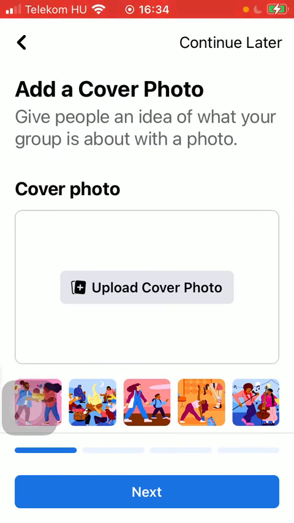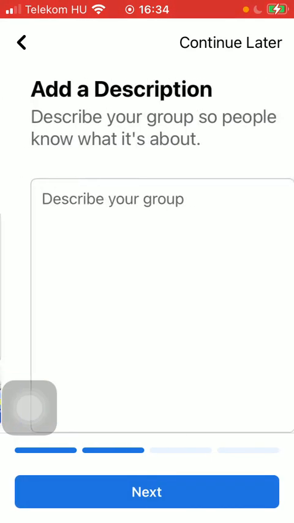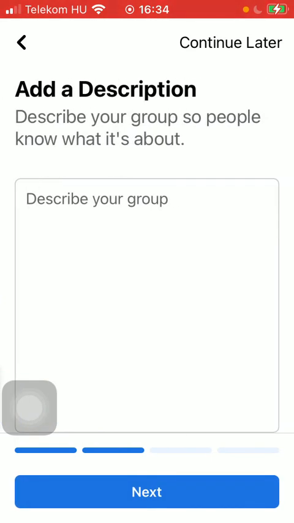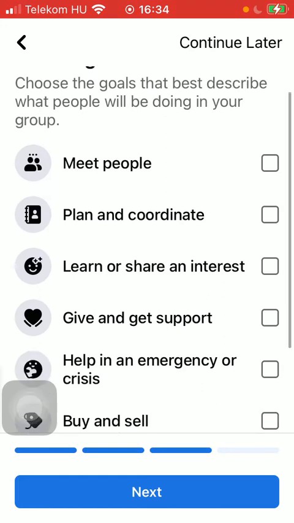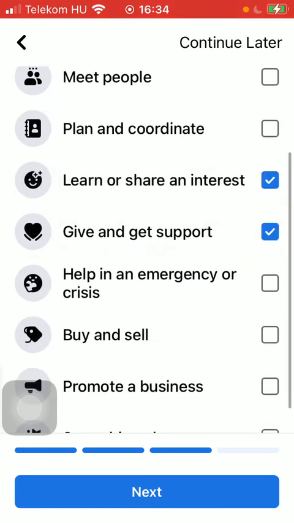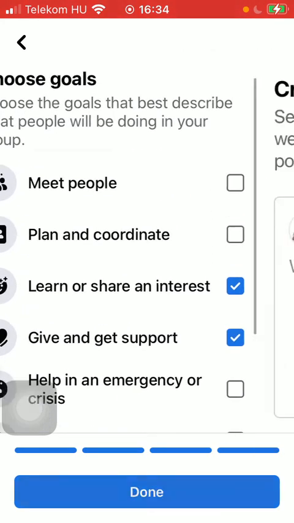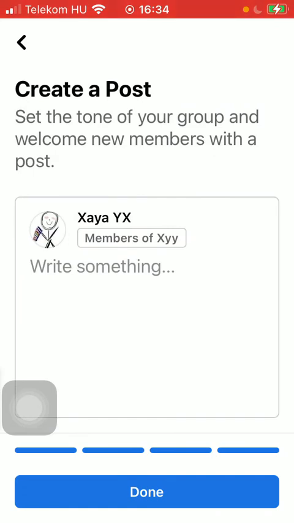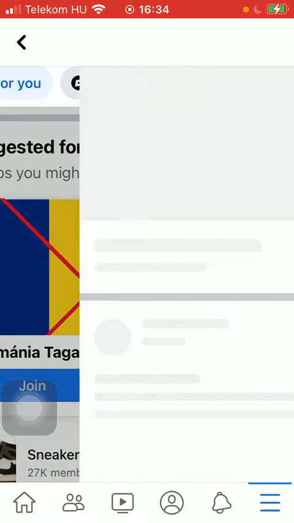With the help of it, you will give people an idea of what your group is about. You should also add a description and choose goals from these options. And you should create your first post and welcome your new members.